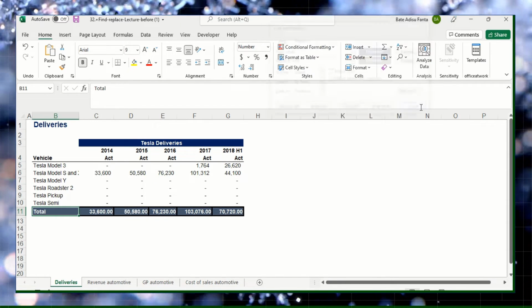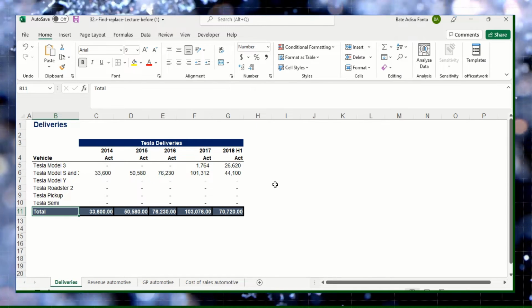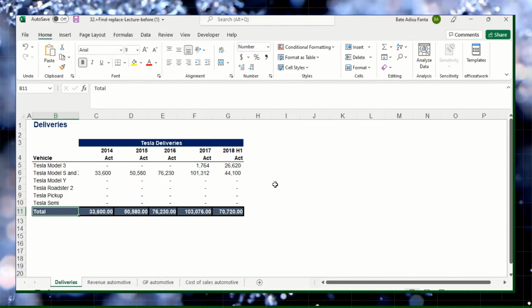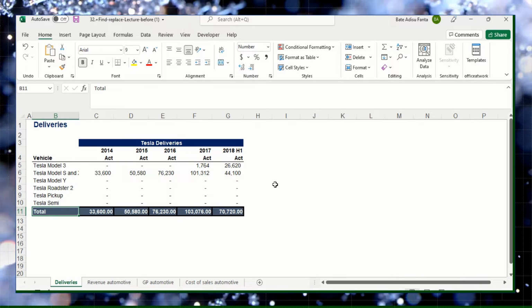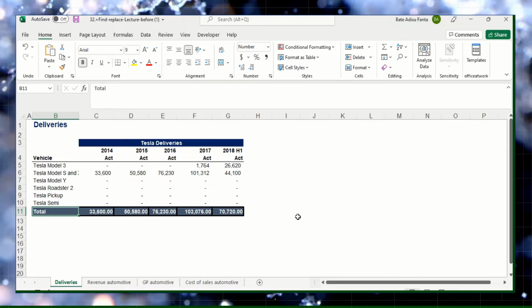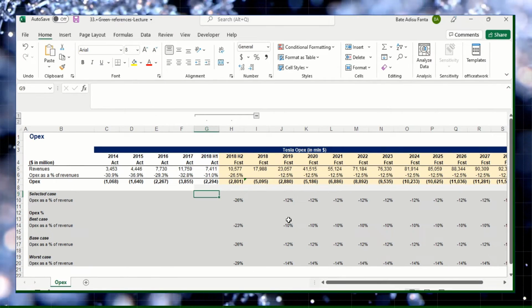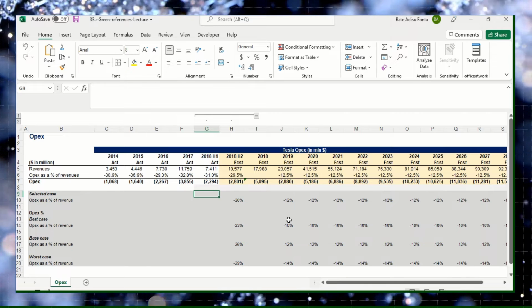So that's how to do formatting cells, find and replace, formatting or format changing. Great. Now let's go to the third important tip in Excel.